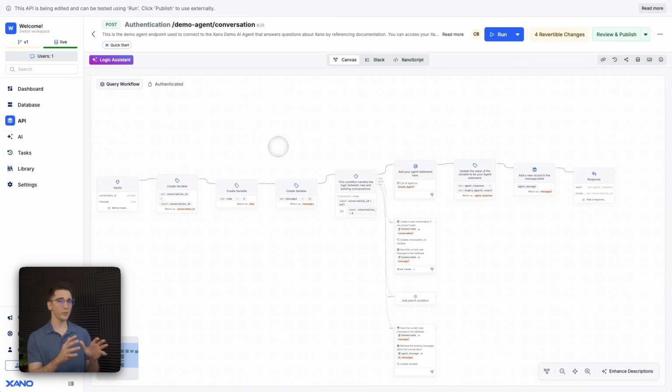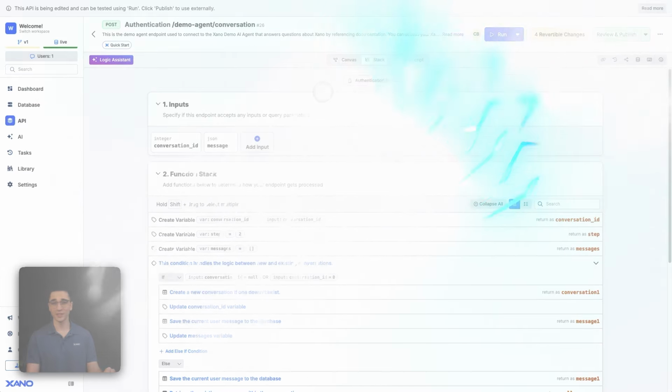So now you know how to move around the visual canvas and how to build inside of it. This is one way to build visually inside Xano, but we also give you our function stack, which we'll cover in the next video.